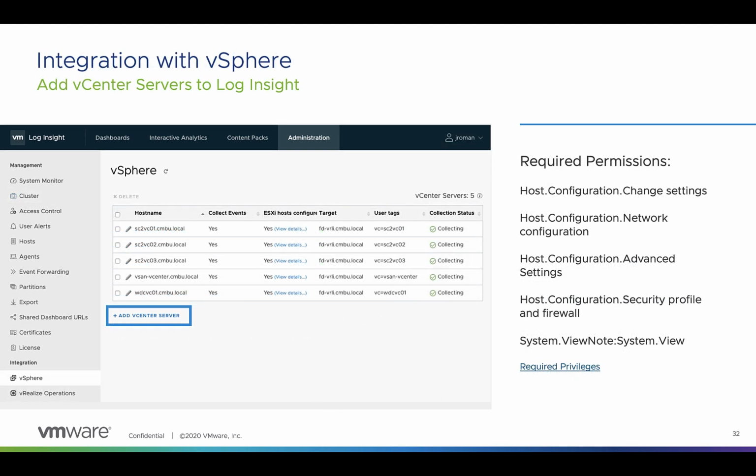Integration with vCenter. You simply add the vCenter server credentials with the required permissions over on the right-hand side. Once you add the vCenter, it'll ask you if you also want to add the hosts, and you can select yes, and then you will have logging configured for your vCenter and all the hosts in that vCenter. You can also unselect specific hosts if you don't want to receive those log messages.